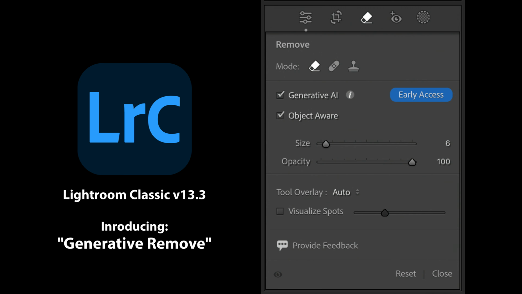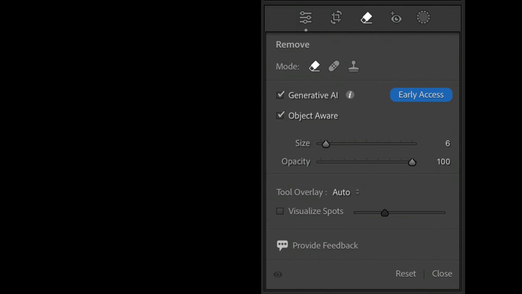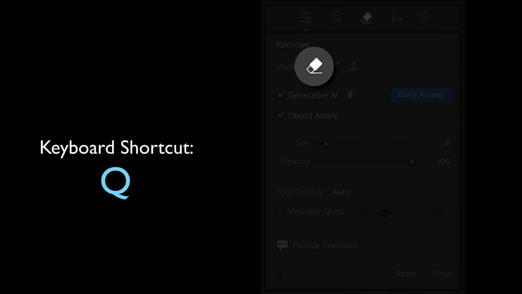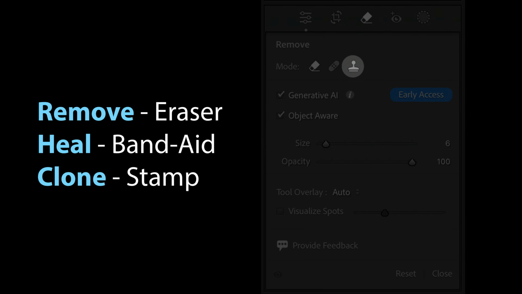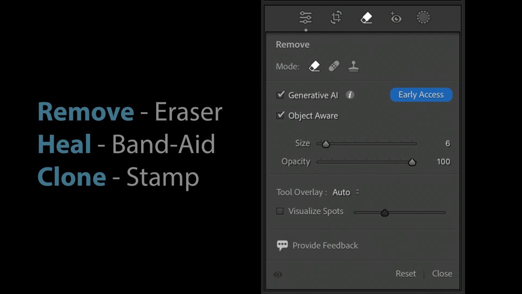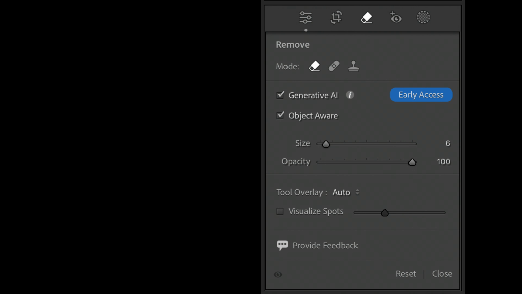In fact, the entire healing section has been renamed Remove. Here's how to use it. Open up the new Remove pane and choose the Eraser tool on the far left. The older Healing Band-Aid and Clone Stamp are still there as well if your repair needs are simpler. And with the Remove tool active, you'll want to enable the little checkboxes next to Generative AI and the Object Aware options in most cases. Now, if you're just doing small spots, you don't really need the AI assist. It works fine without it. But for more complex image repairs, you should leave those options on.